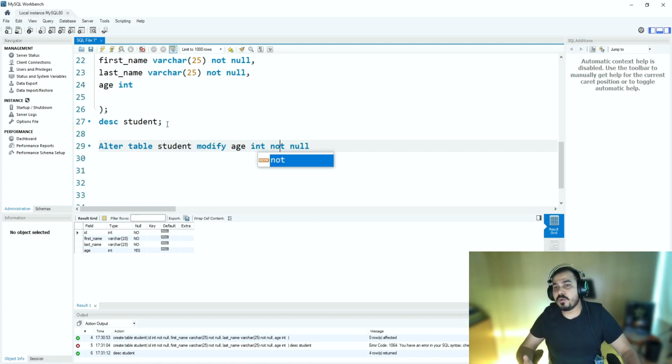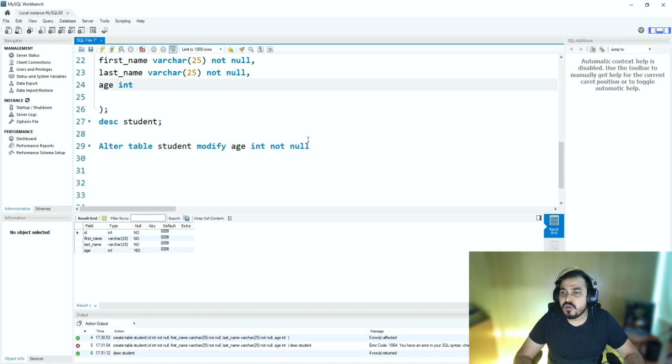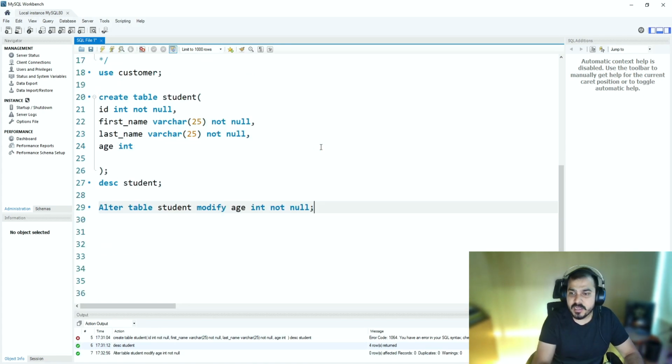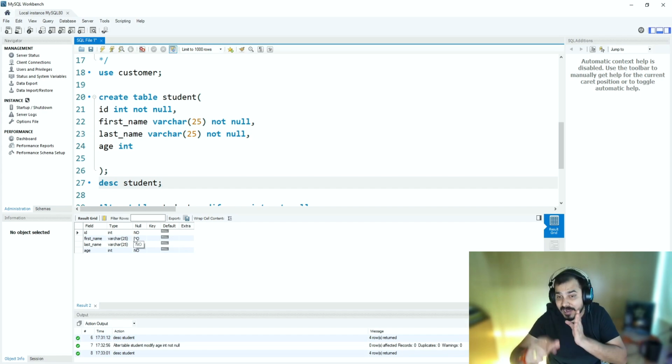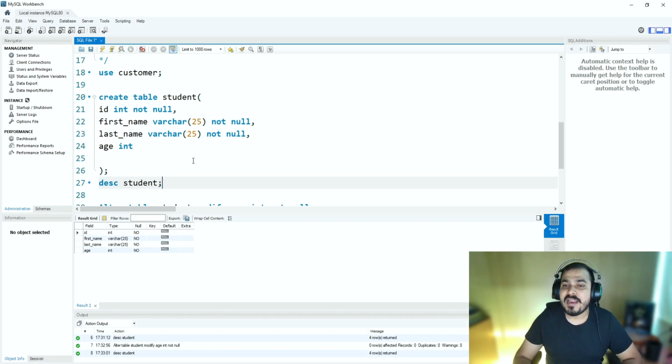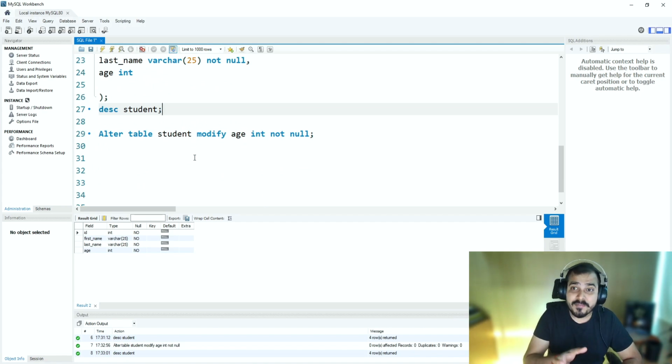By this I'm saying: alter the student table, and modify age to not null. Once I execute it, you can see that it has been successfully executed. Now I'm going to execute describe student. Here you can see that the age feature no longer allows null values; the value becomes no over here. Now whenever I insert any records, if I don't give a value, it will give us an error. I have to give values for all these four columns. So this was with respect to the not null constraint.